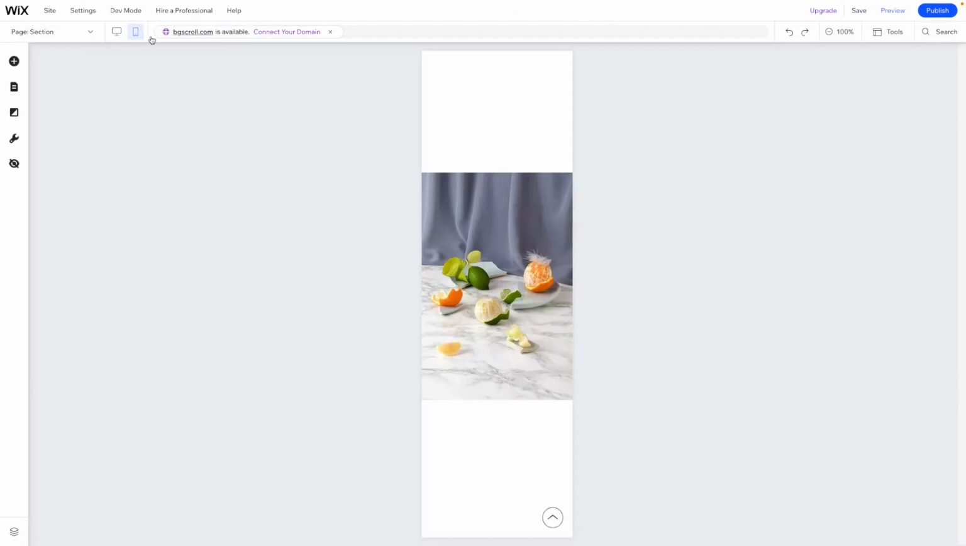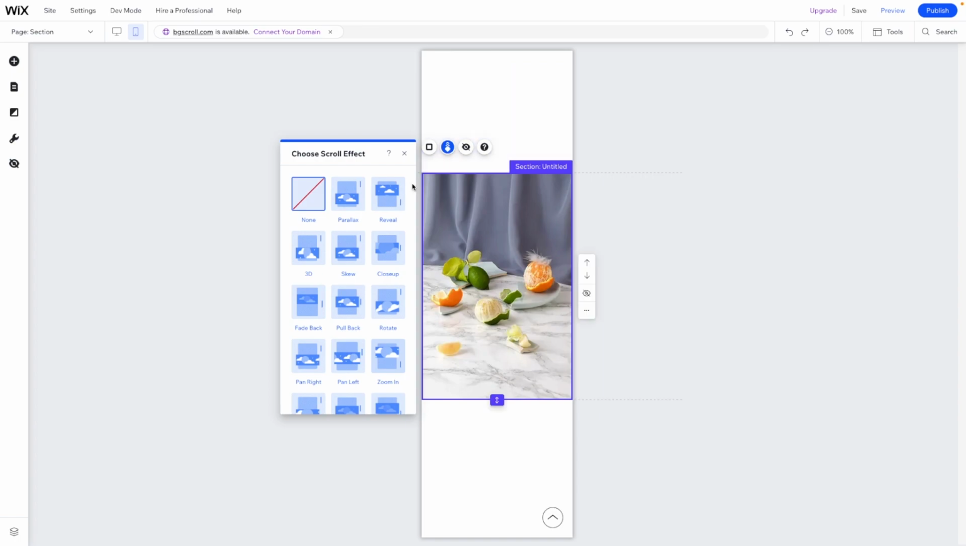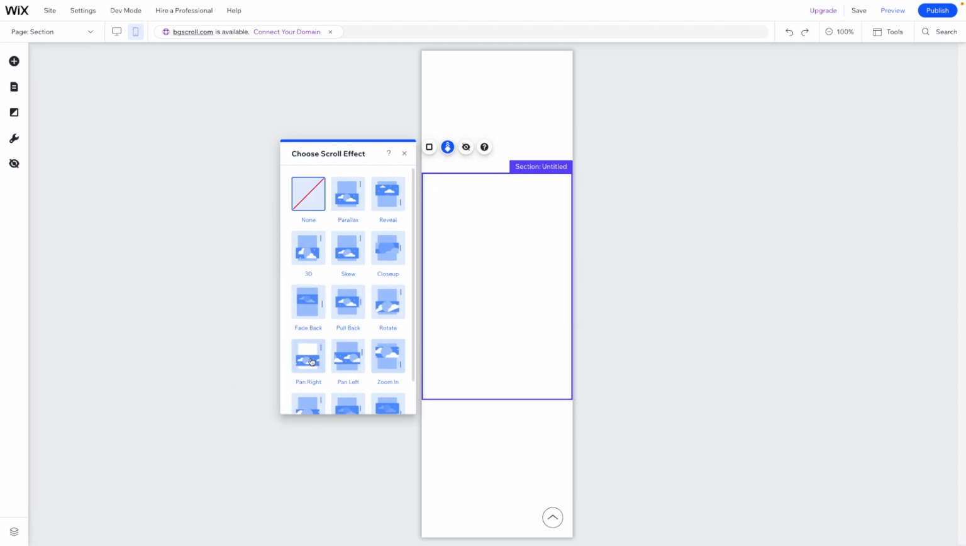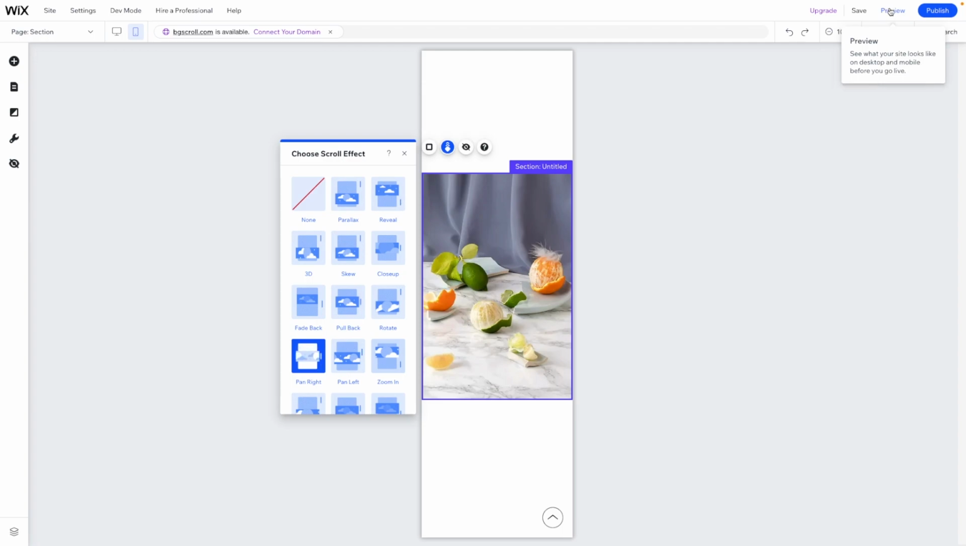Now, if we switch over to mobile view, here's what it looks like. If we select the section background, we'll notice that we now have this option right here called animation. And right here, we will see all of these different effects. Now we can select parallax to match the desktop if we wanted to. But the cool thing is on mobile, we can actually choose different ones if we want to. So let's say pan right.